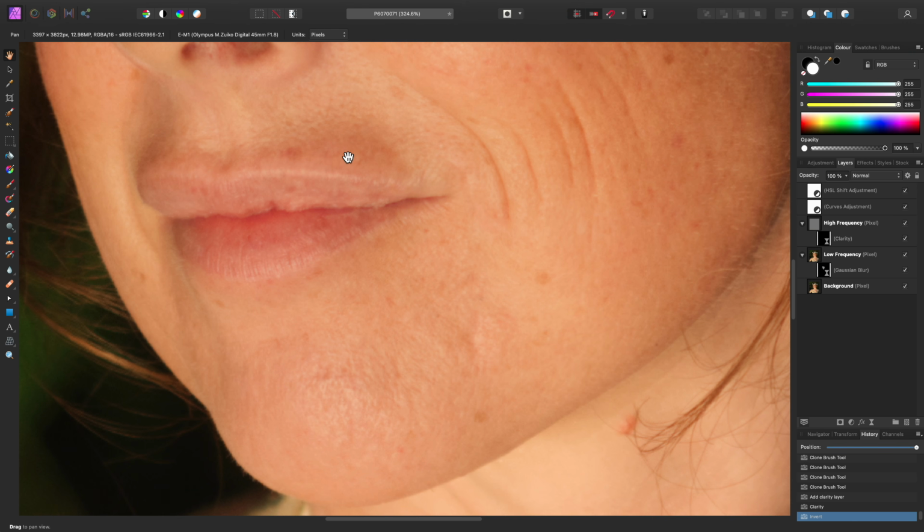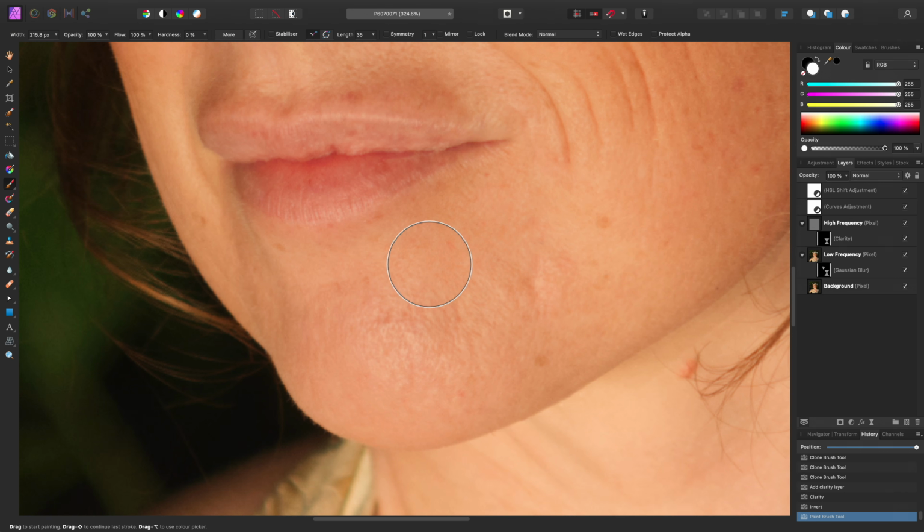Okay, so now the clarity is not being applied to any part of the image. We can get the paintbrush tool. We are already set to white, and now we can just brush in over the chin, like so.